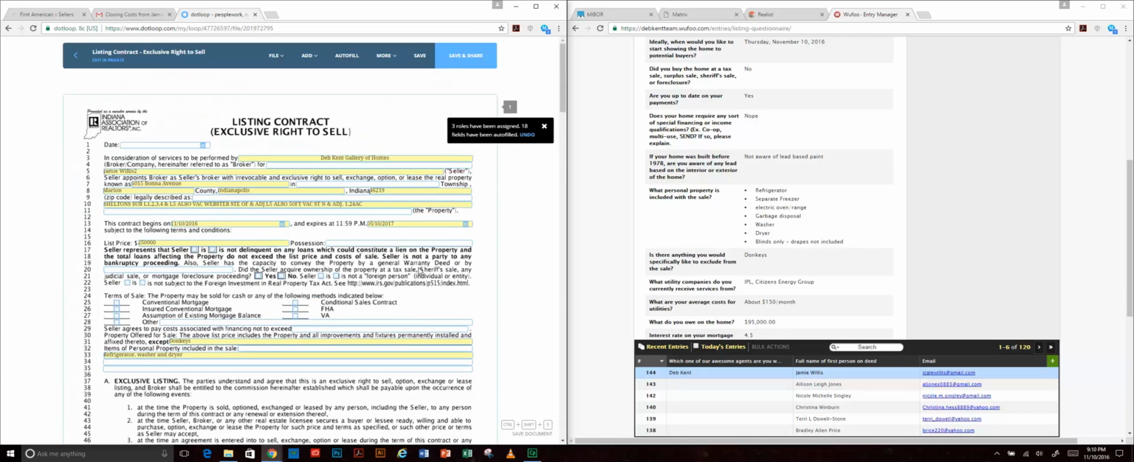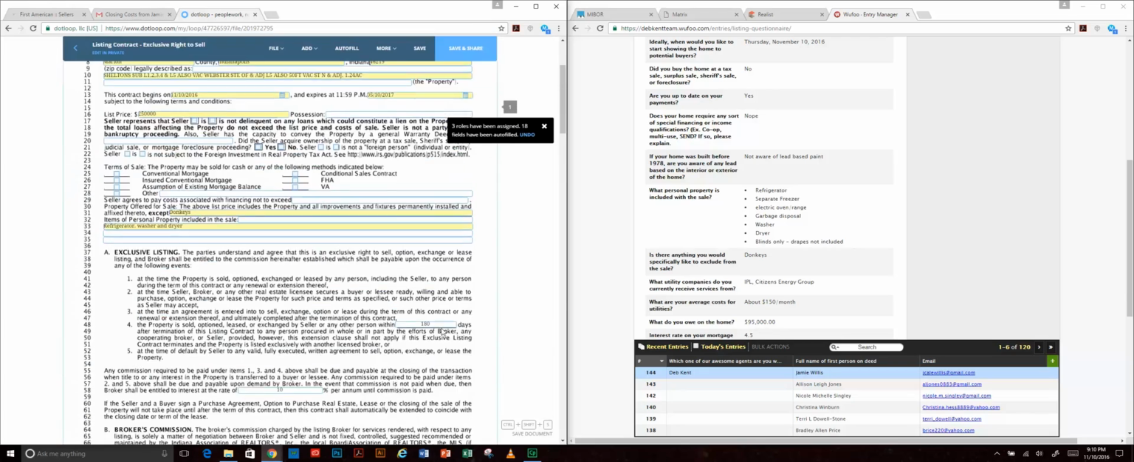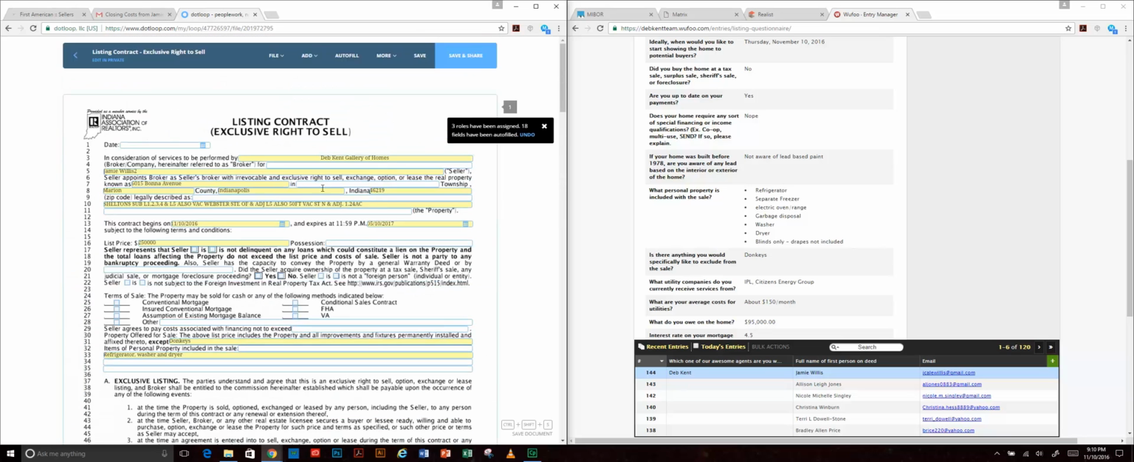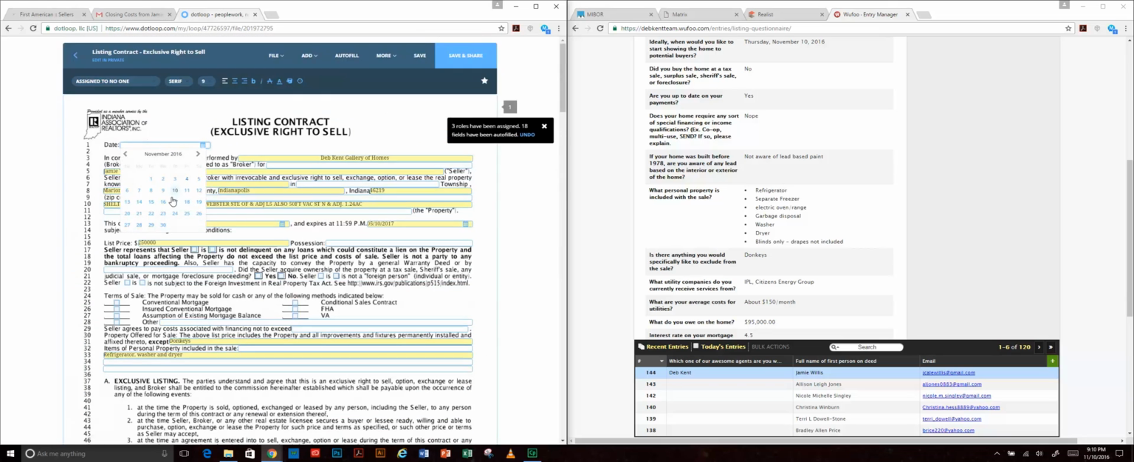Okay, so now you see all these yellow fields. These are things that have auto-populated for me. So I'm going to go and run through the listing contract. I'm going to put today's date in this spot. Now, this is not the listing date. This is the date of today. In this case, they happen to be the same.